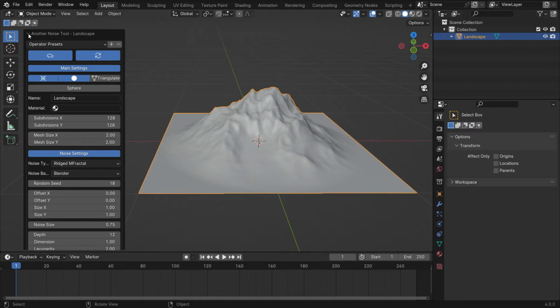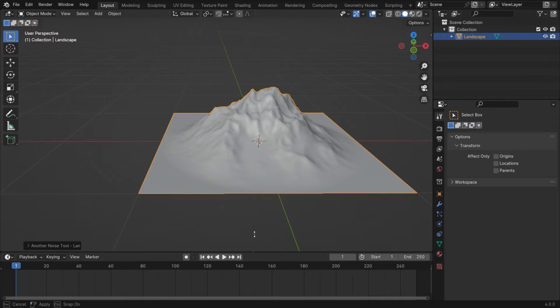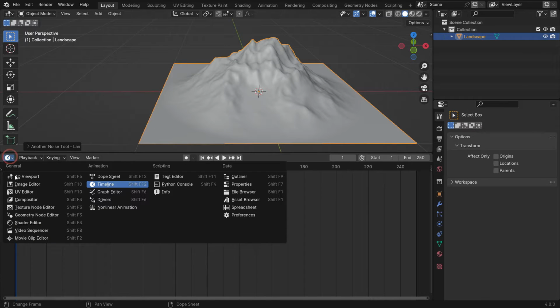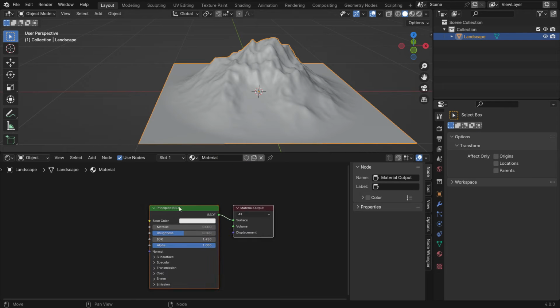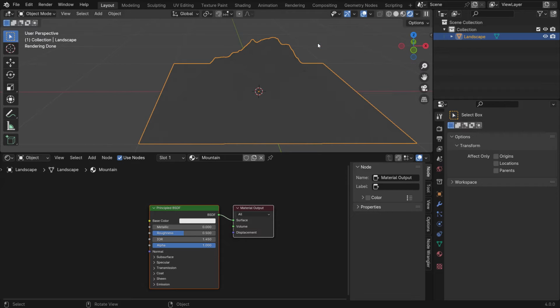Alright, it's time to add material. Switch the timeline editor to the shader editor. Click the new button to add a material. Rename the material as a mountain. On the 3D viewport, press Z key to switch to the Render Preview mode.